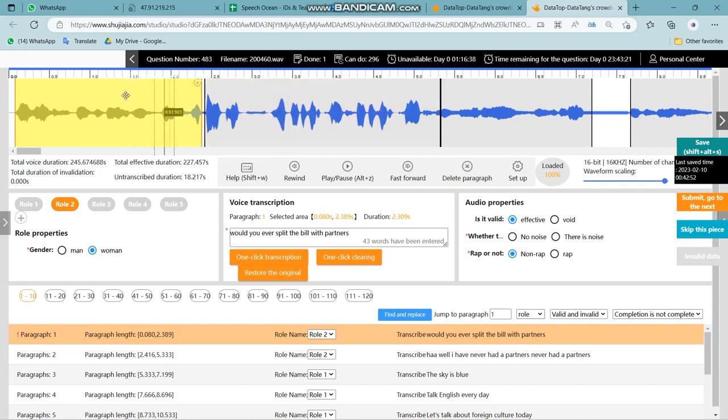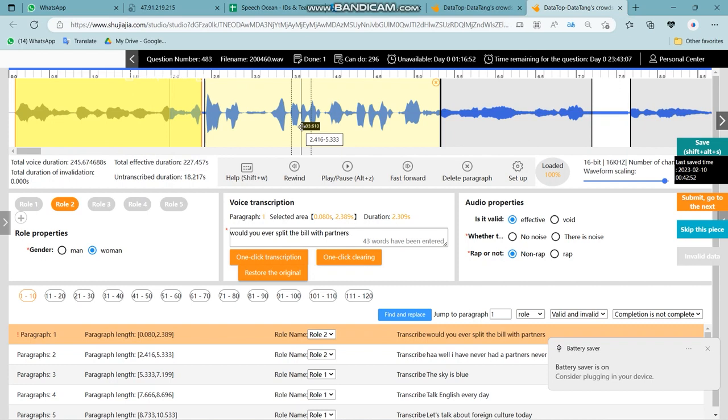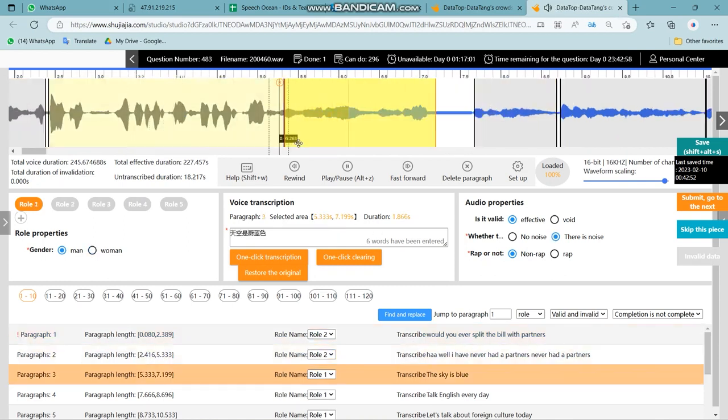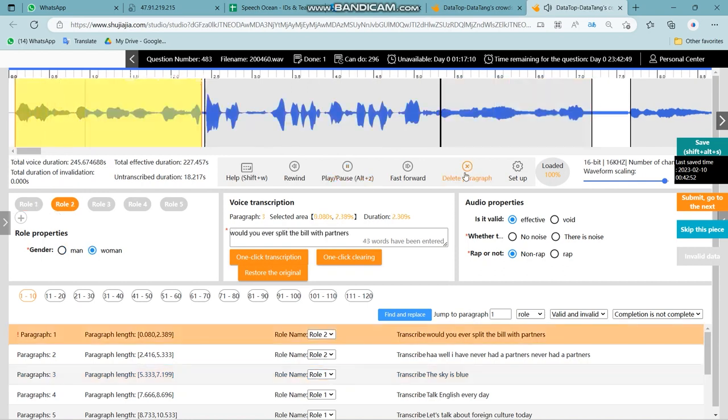For example, if you have created a paragraph wrongly, or this segment is wrong and you want to delete it, what you have to do is simply select it. The selected audio will always be in the yellow portion. The selected portion will always be in yellow. Now this is save, and this is submit.